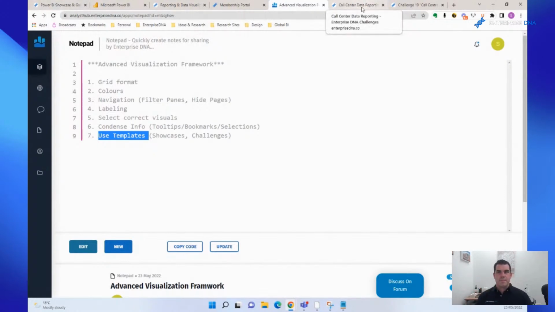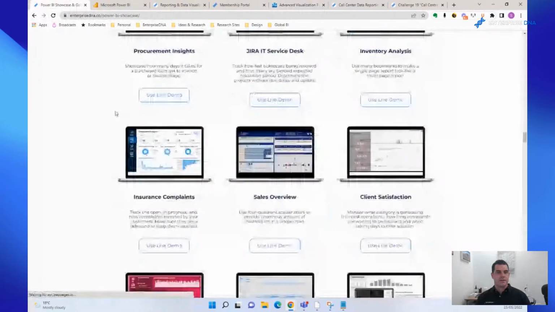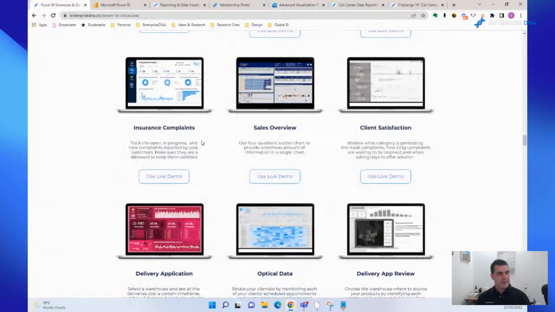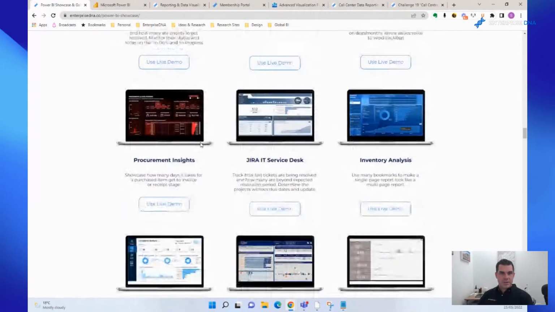If you're a member, if you have access to our platform, you have access to every one of these showcases, right? Every one of these showcases you can download and you can reuse. Now, you can come in here and literally copy almost everything from a report, down to the visualization, into your own report, and then just fill in the blanks.